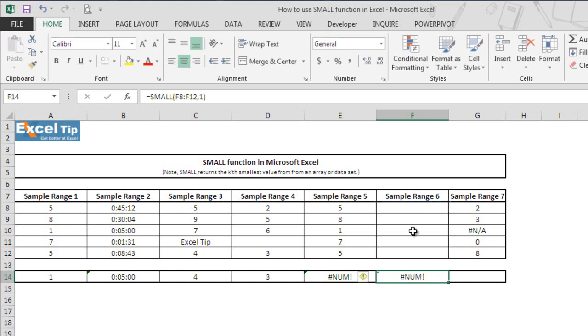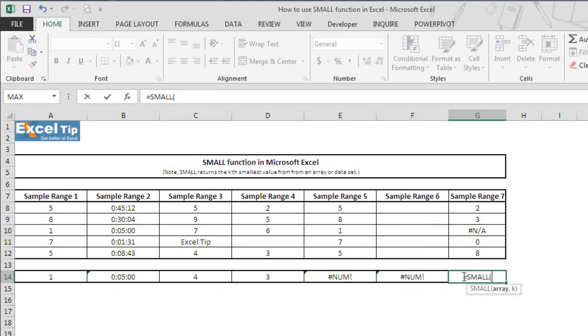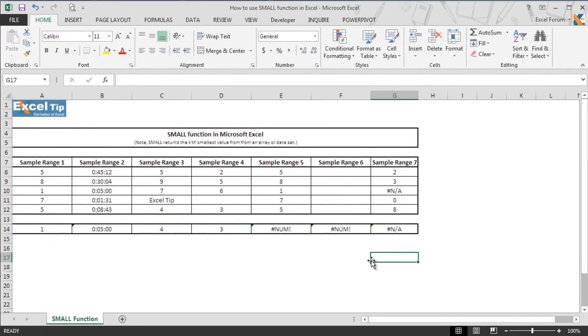In the last example, we'll see what happens if there is an error value in the array or the data sets which we will take in the first argument. So type small function here in G14 and we take G8 to G12 range in the first argument where G10 has an error, and we ask function to return the first smallest value from the range and then we hit enter. And function returns the NA error because there is an error in the range and function does not allow any error value. So this is how small function works and we can make use of it in different situations.